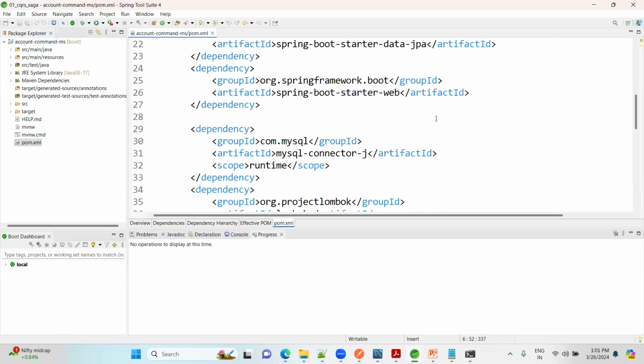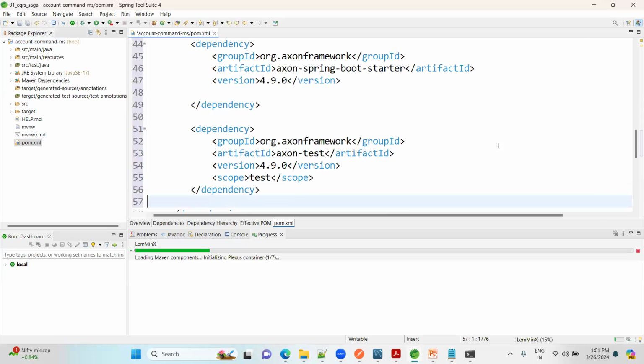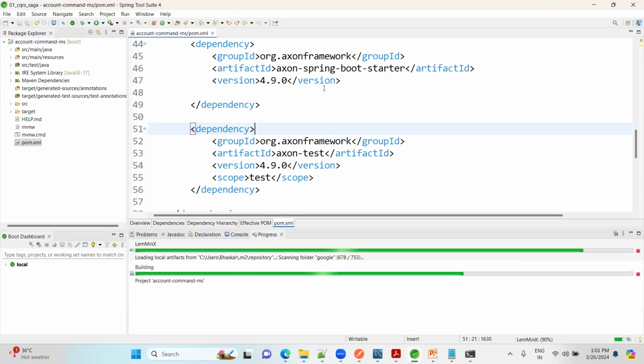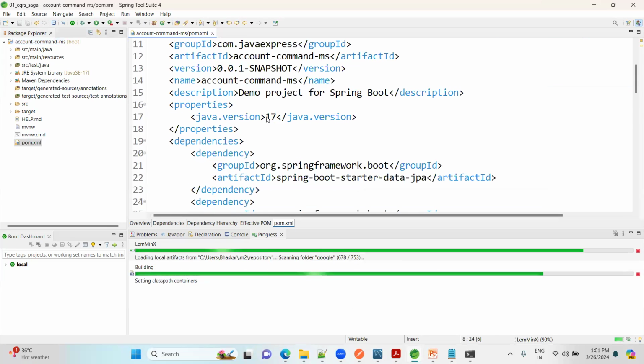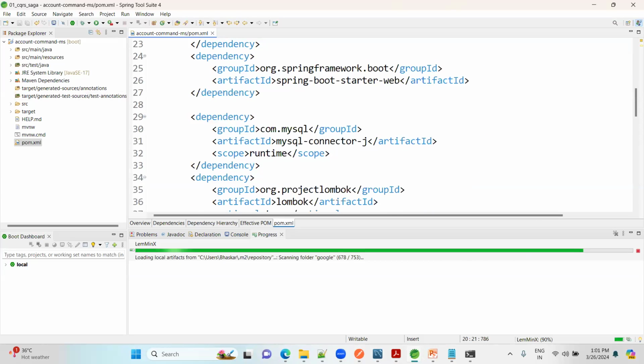Okay, so let's add Axon related dependencies here. We are using the 4.9.0 dependency. We can see the group ID is org.axonframework, and the artifact is axon-spring-boot-starter. So they built the Axon Framework on top of the Spring application. Okay, let's have Java 17. Let's download all the Axon related dependencies into our application.